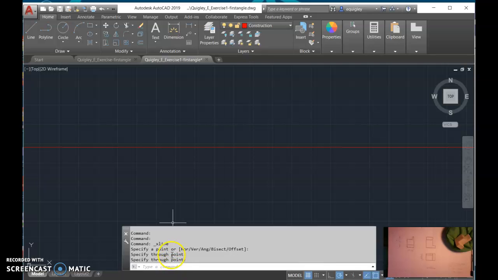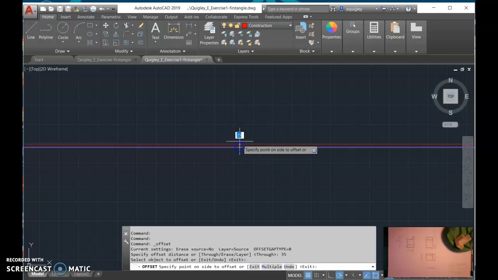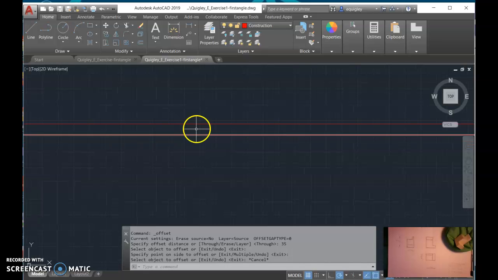Offset. Let's draw offset. So we want a distance of 35 millimeters. So key in 35, and then pick the object to offset and offset it up 35. Okay, we're zoomed fairly far out. Hit escape and zoom in a little.